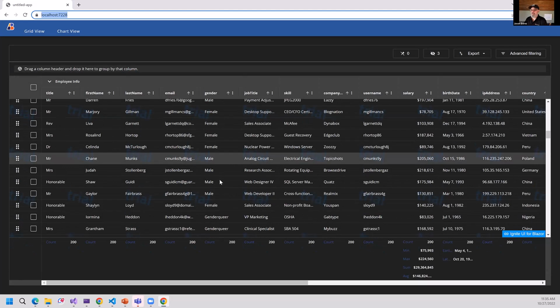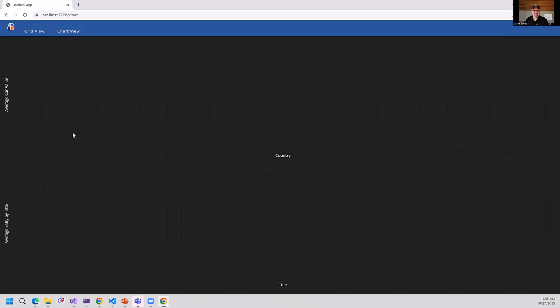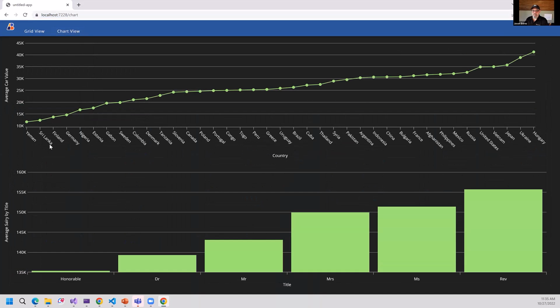How beautiful is this? Wow. And chart view. Look at that. How beautiful is that? I've got my chart grouped by country, average by salary, and then look at that tooltip, average car value. And now keep in mind, I didn't tell this to use a column chart. What the category chart does is it looks at the data, it looks at the amount of data, and it determines all by itself what it should render.